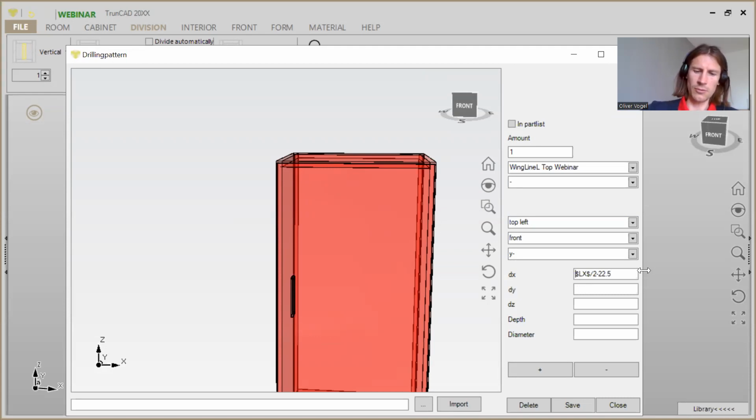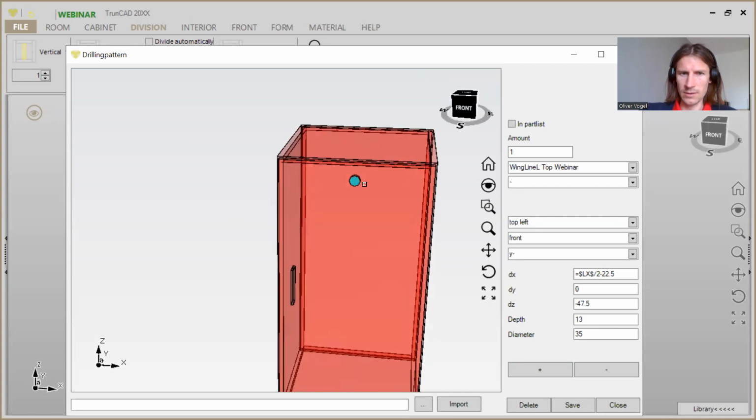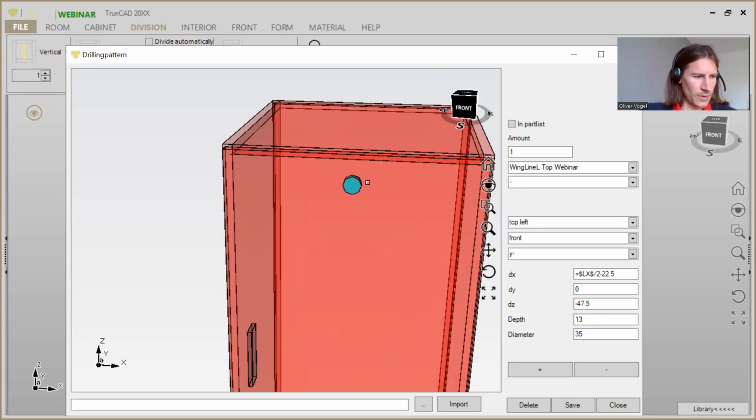And really important to have here the equal sign before the formula. So dy is 0 and dz is minus 47.5. So the depth is 13 and the diameter is 35. We click on plus, and here we have the first drilling pattern.